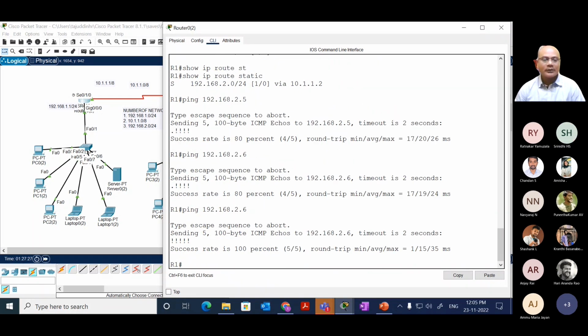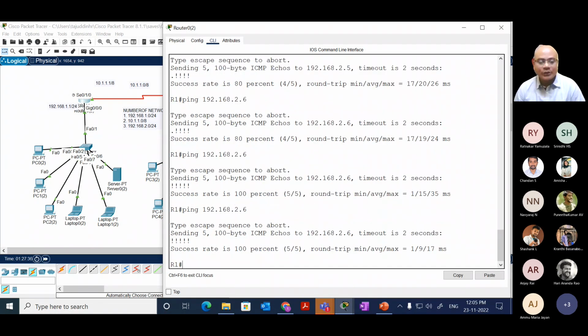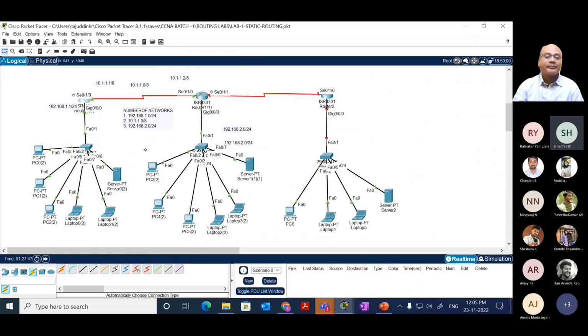Why is it dropping? First time it will drop because of the ARP. It's a very good question. As I told you, guys, the first packet will be dropped. If I ping once again, there's no packet drop because of the ARP. It takes time the first time to get the reply from your destination PC.